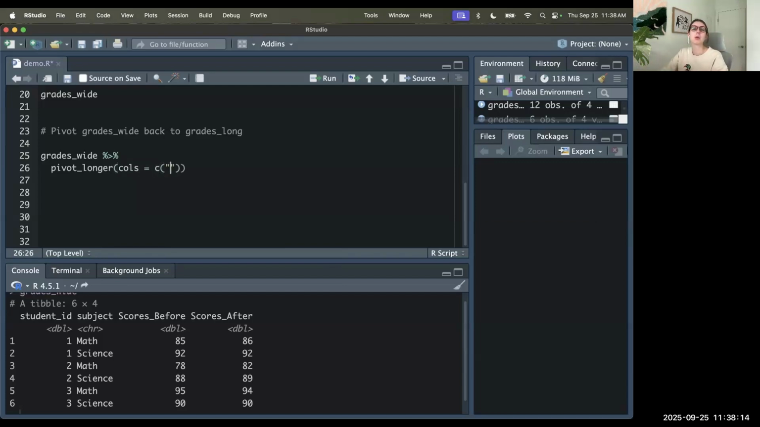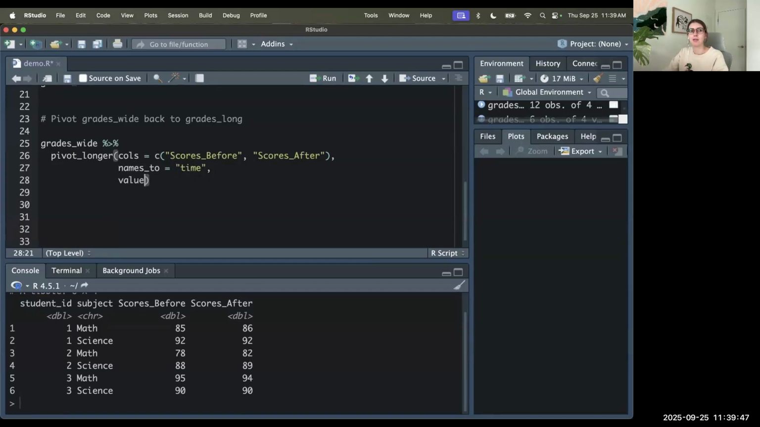So here we have two, so we're going to need to use that c function to say, hey, I actually have multiple values here. It's a vector, but we can still list them. So scores before and scores after. The next argument that we should call is names_to. And this is where we want to save that information from the previous column. So we had one column for time before and one for time after. We need to be able to distinguish between these two columns in the new rows. So here, it's the time. And then we have values_to.